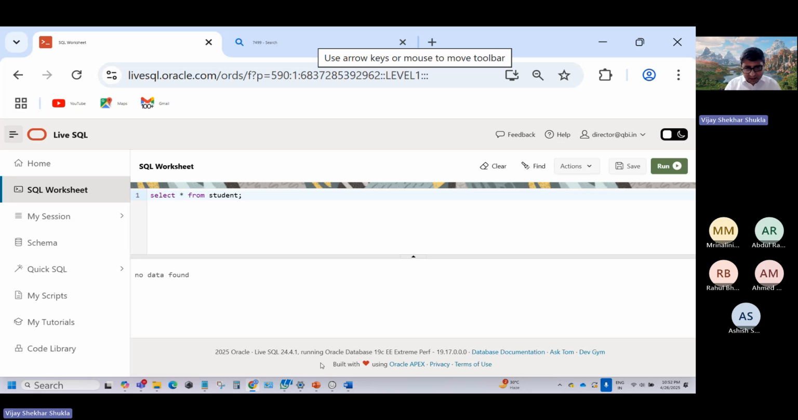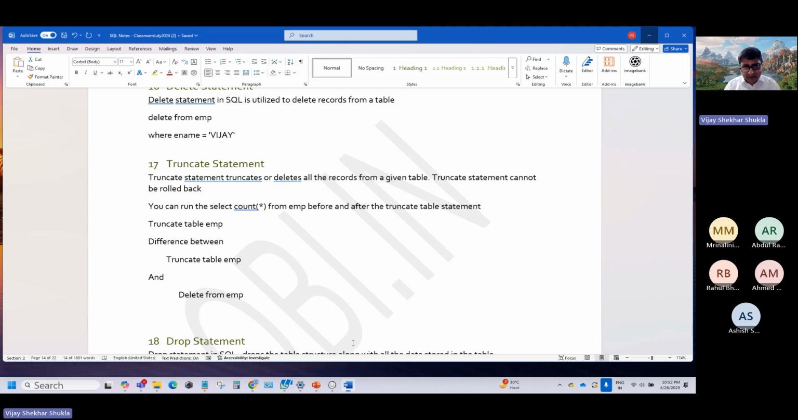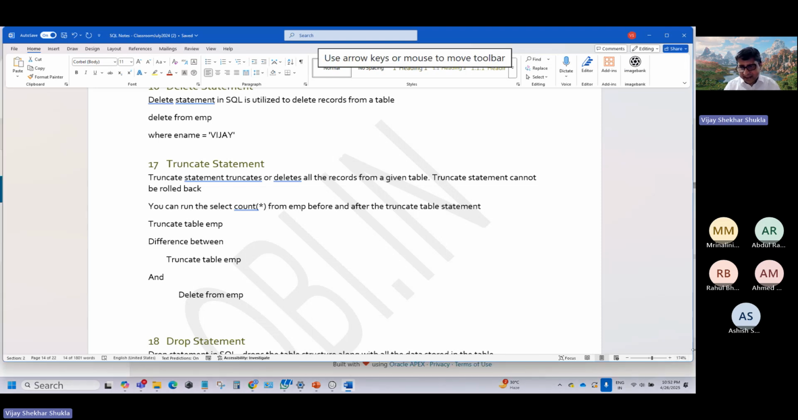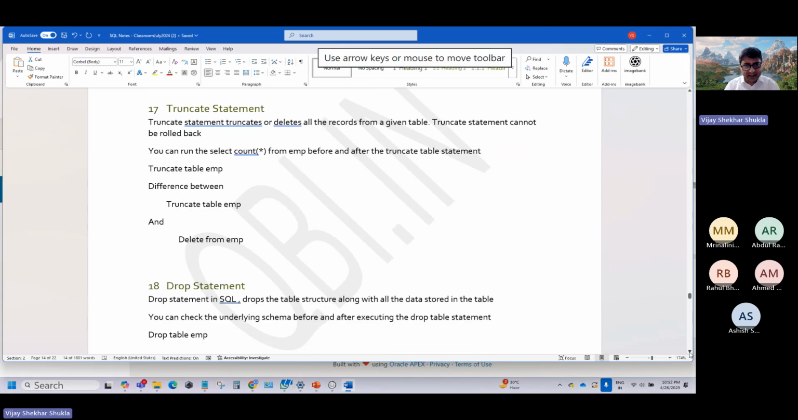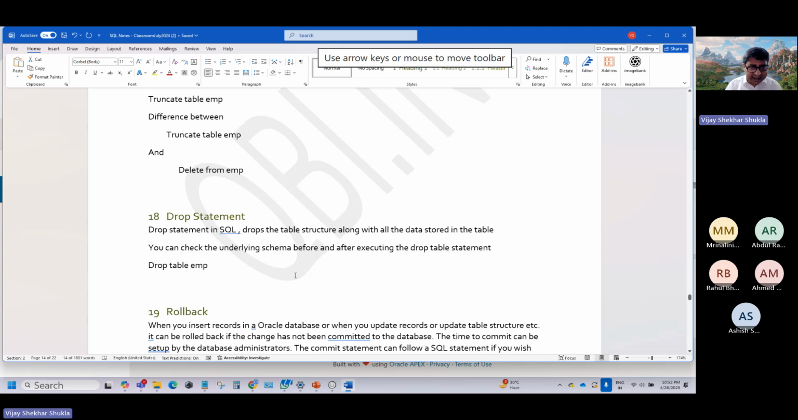Then the third command, which can be learned at this moment, is the drop command. Drop table EMP. So what will drop table do? We are not going to drop the table EMP. We will drop the table student because EMP has some data. So drop table student will not only clear all the rows, it will remove the Oracle database object from the schema itself.